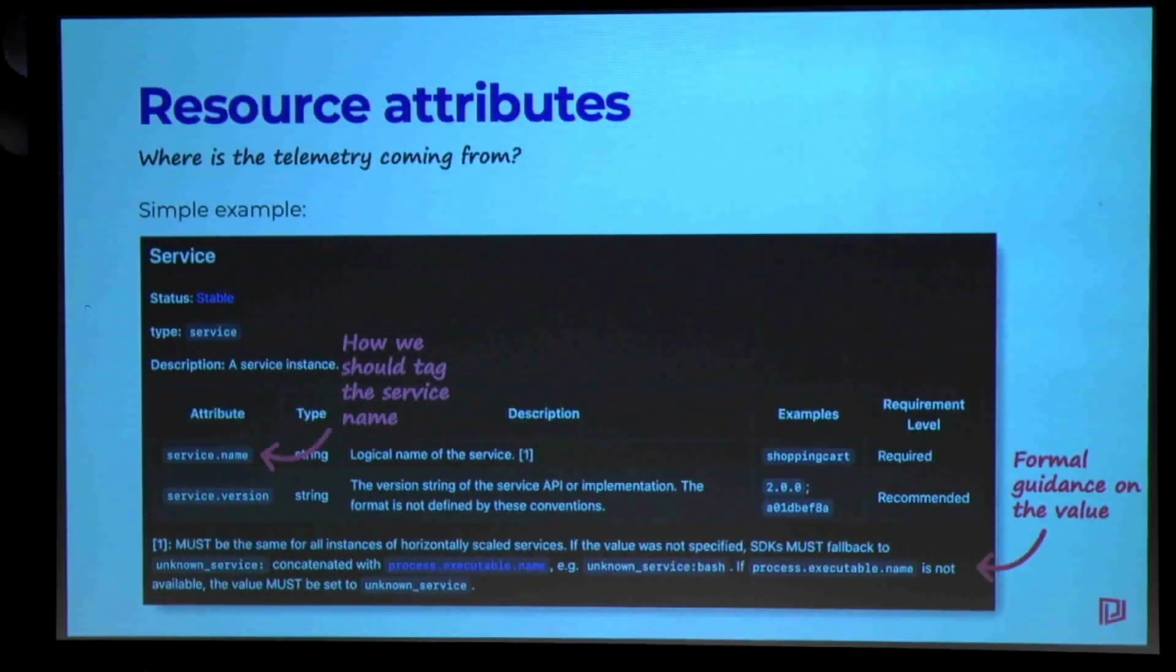So here we've got the attribute name, service.name, so that should be the key, the key string, and it gives us the fact that it should be a string, gives us a description of it, gives us an example, and it says it should be required.